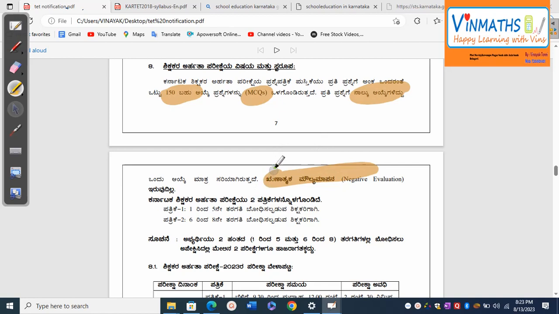As you all know, this Karnataka Teachers Eligibility Test has 2 papers. Paper 1 is for the teachers who want to teach grade 1 to grade 5, and paper 2 is for the teachers who want to qualify for the TGT, that is grade 6 to grade 8.